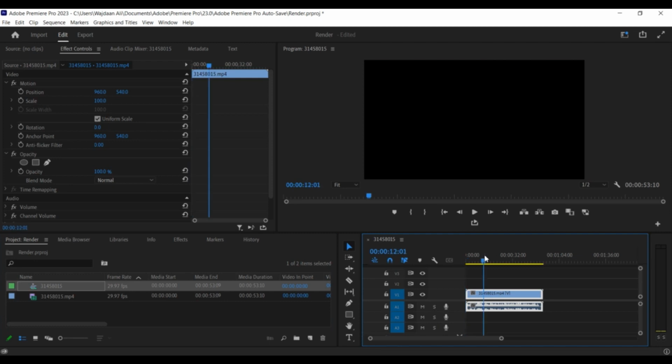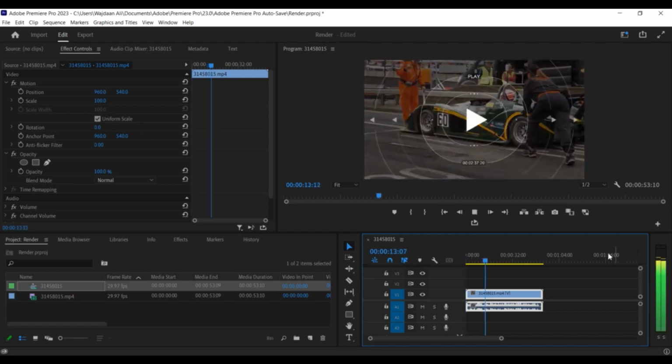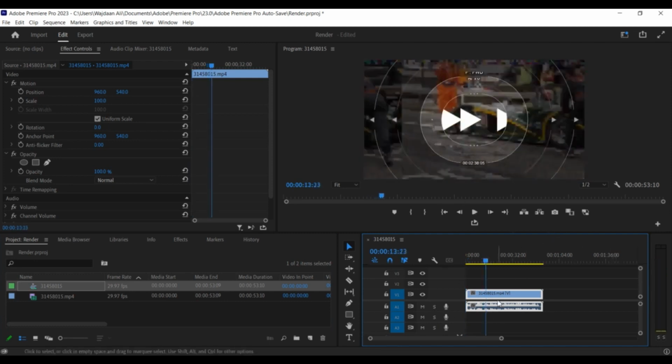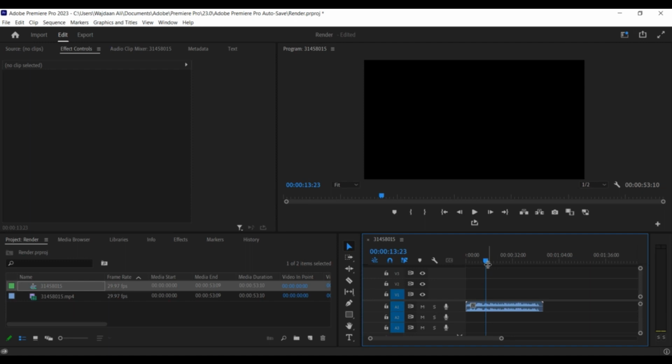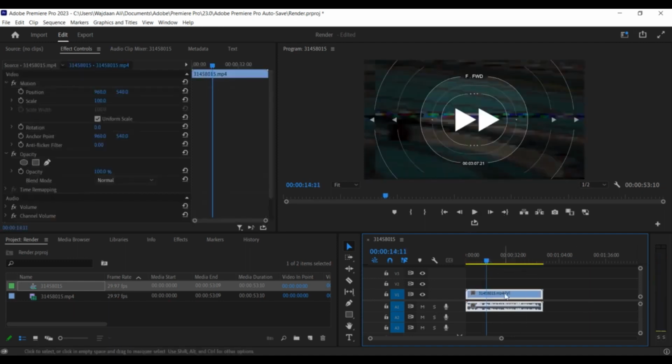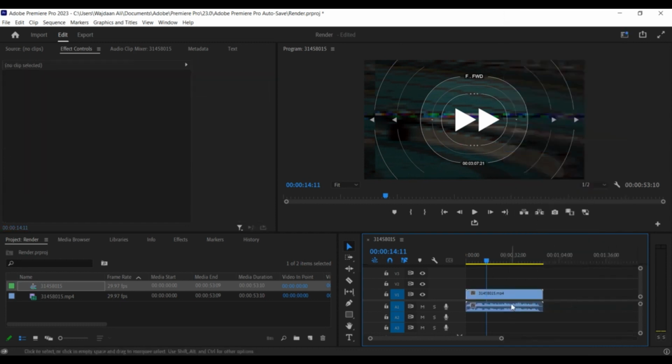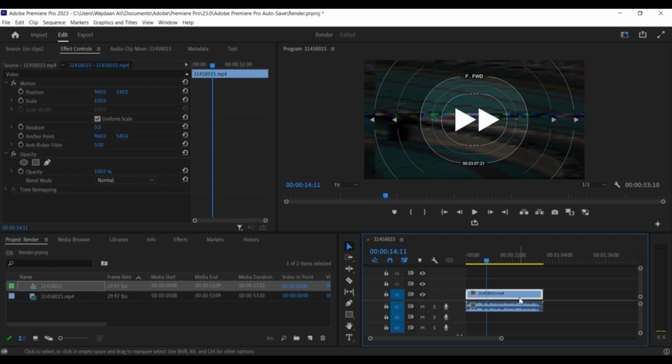To delete the video, but keep the audio, you need to unlink the audio and video tracks. You can do this by selecting the clip on the timeline and right-clicking on it. Then select Unlink from the drop-down menu. Once you've unlinked the audio and video tracks, select the video track you want to delete and press the Delete key on your keyboard. This will remove the video, but leave the audio intact.